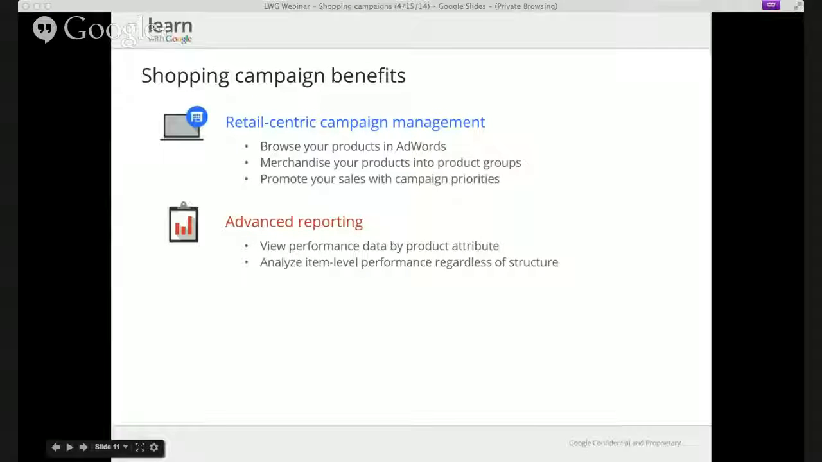But we also wanted to give you the more advanced reporting that helps address the concern of not simply knowing how your products are performing. So now in shopping campaigns, no matter how you organize your products, you can review every single product's performance by key attributes like brand, product type, and even individual IDs. So this allows you to slice and dice your performance reports however will be most useful for you.